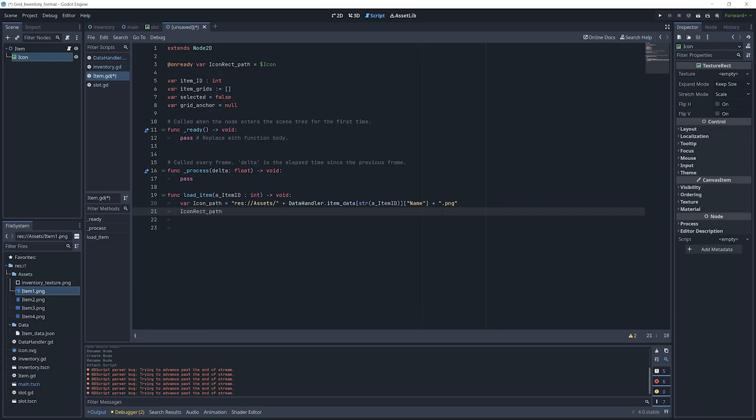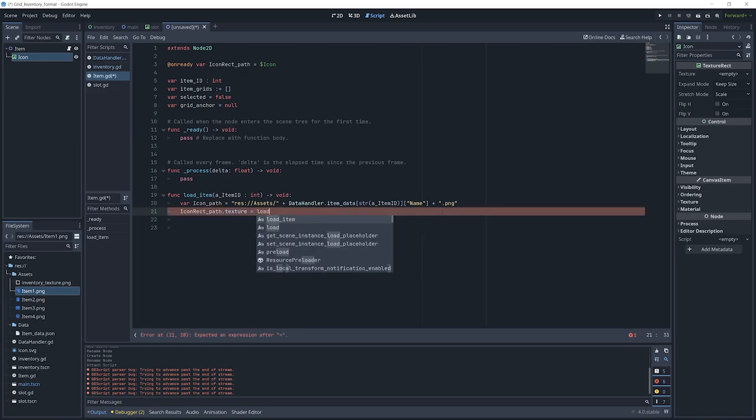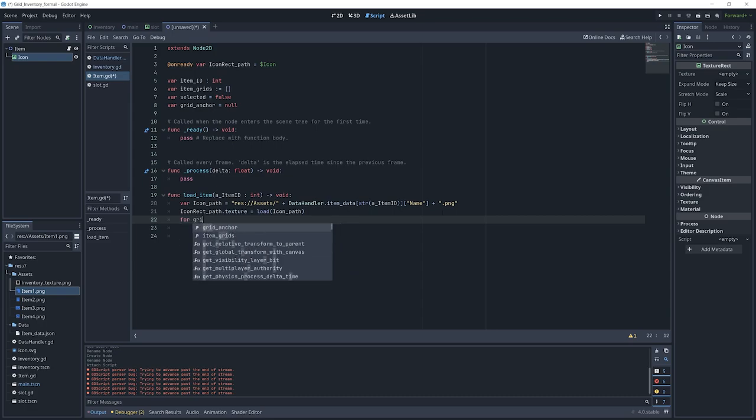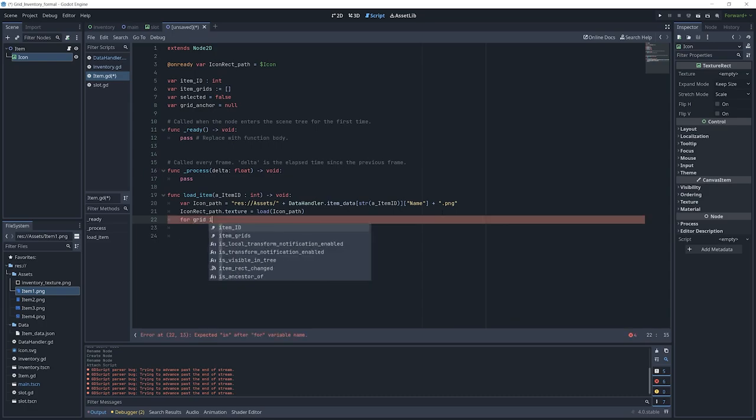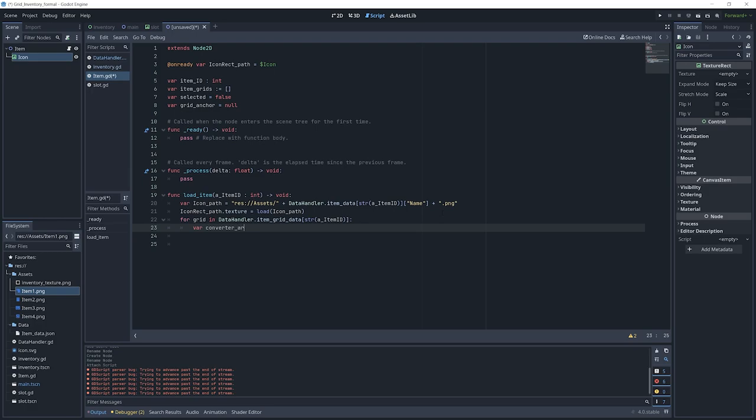Now let's put the image into the texture of the texture rectangle with a load. And let's change the grid value, or rather load the grid value into a different format for us to do calculations later when we need to place it into the grid container we have. I believe let's do string and item ID. Very good. We will use a temporary converter array. It's called converter array.